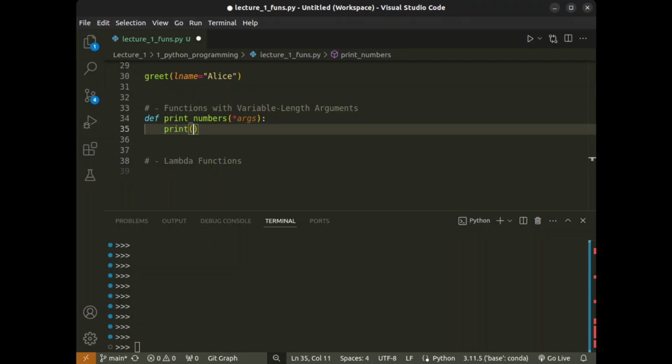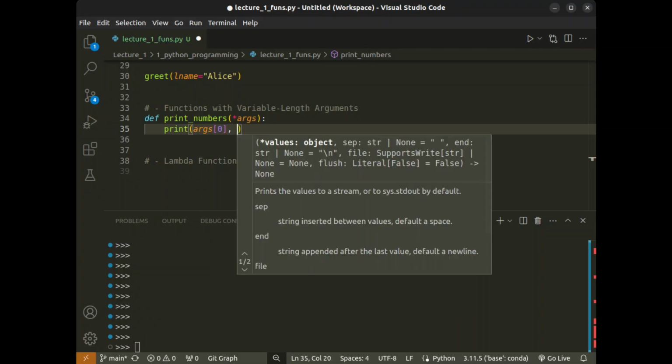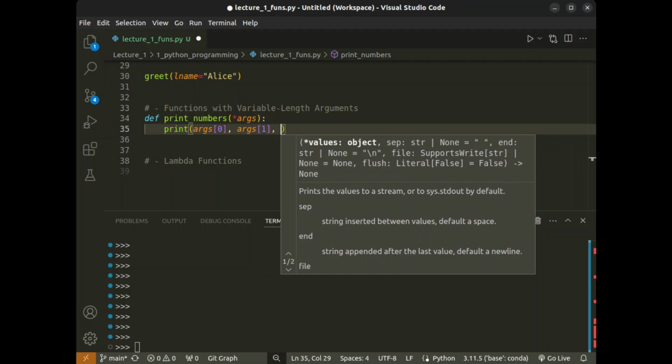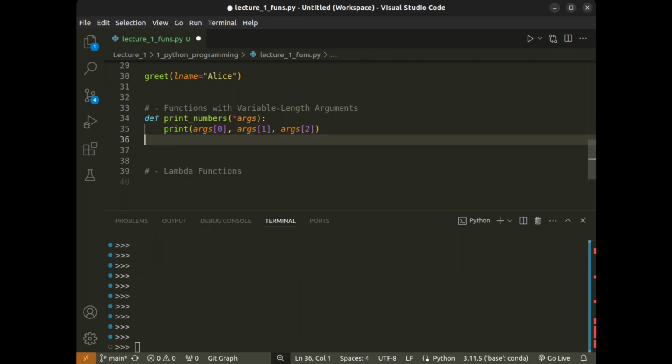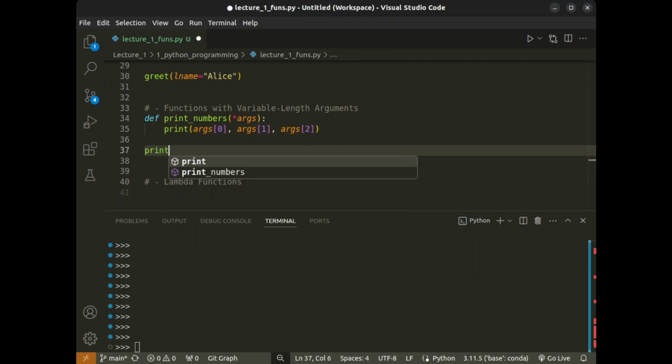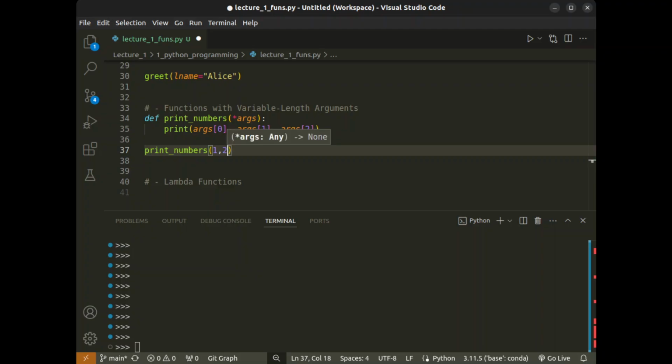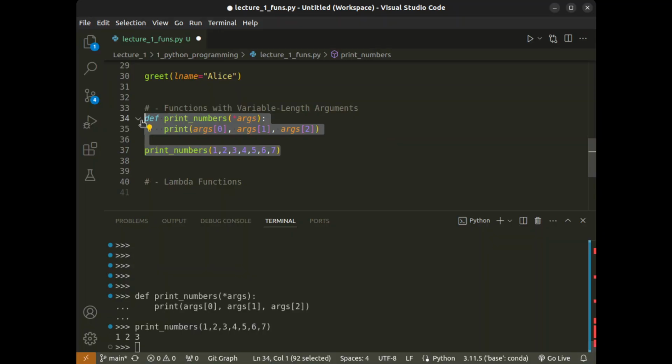So in this case, let's say we're getting a lot of arguments, and since I'm trying not to use for now, I will just say print args 0, args 1, and args 2. Now if I call this function print numbers, and let's say we'll give it 1 2 3 4 5 6 7, right? And you're not gonna get any error calling this function. It doesn't care how many input arguments are coming, because this takes all of it, and then you can do operations on the ones that you want.